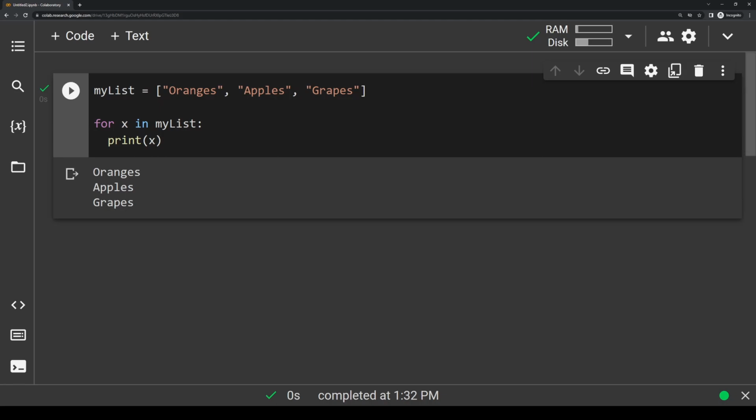All we need to do is write for, and then we make up some variable name to represent each individual element, and then we're going to write in my list, or whatever your list variable name is. Once you do that, you just type a colon to let the computer know that you want to indent, and then whatever you want to do inside the loop body, you just write here. And like I said, we can do this with lists, sets, dictionaries, and tuples.